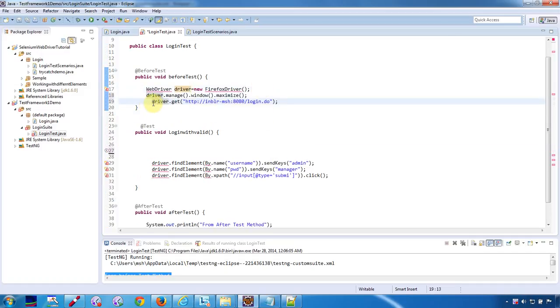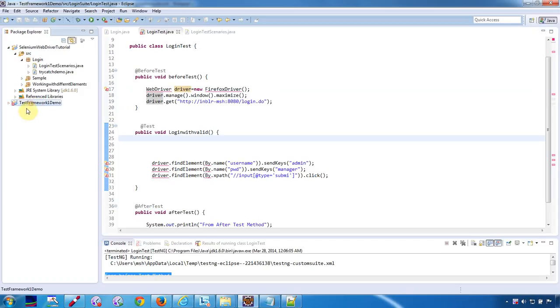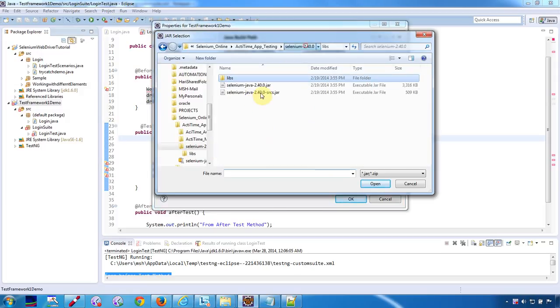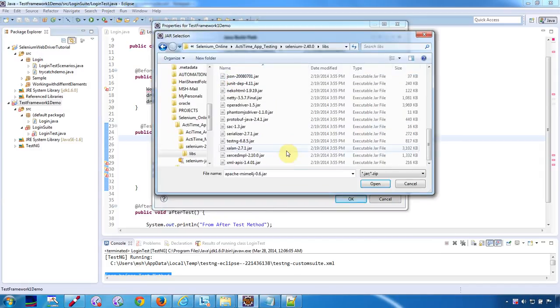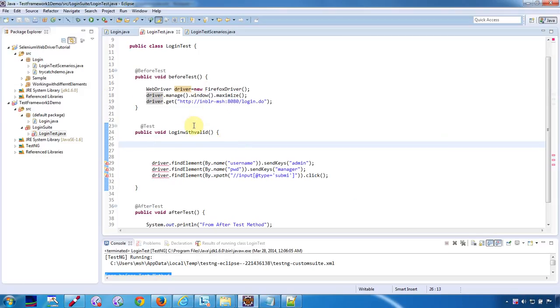These steps are not specific to the test case preconditions. So why am I getting this error? Because this new project doesn't have the Selenium jar files. Go to properties, build path, add external jars. Go to your Selenium library path, select all the jars, and add them. Once you have added them, that validation error has gone.